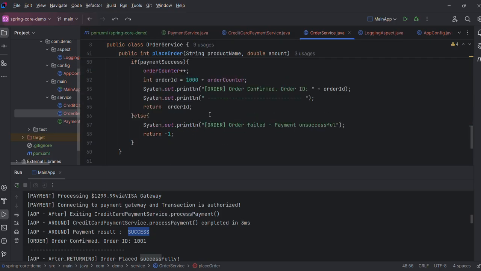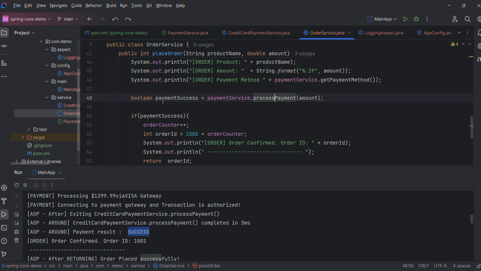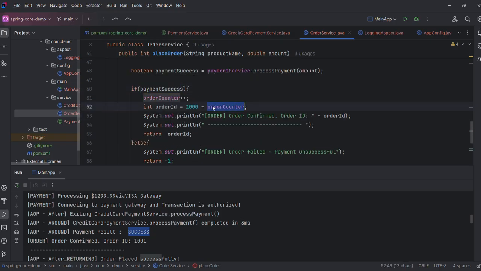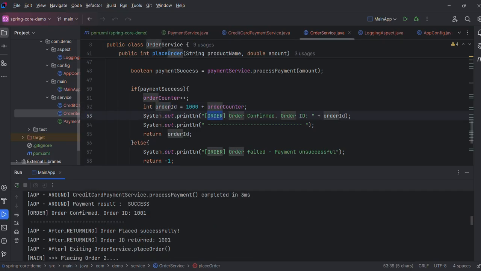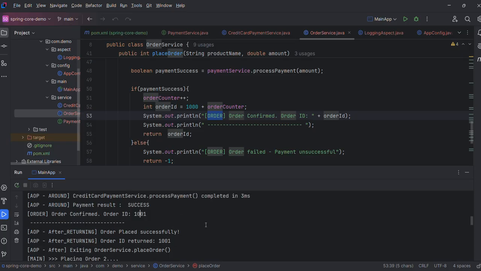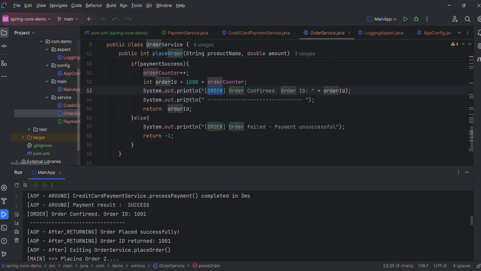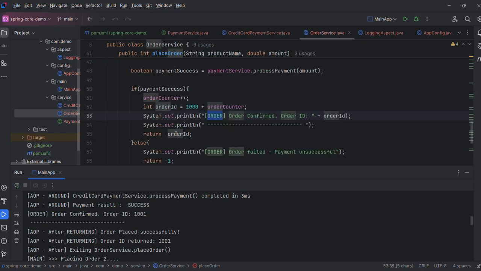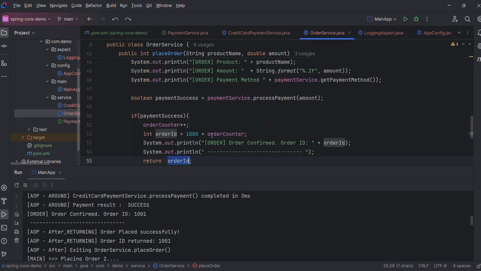Yeah. So here we are returning a success. Here it is capturing the Boolean value. It is true. If it is true, then it is going to add 1 to 1000 and the order ID becomes 1001, and this is where we are printing this statement from. After that, it is returning this order ID, right? It is returning this order ID.